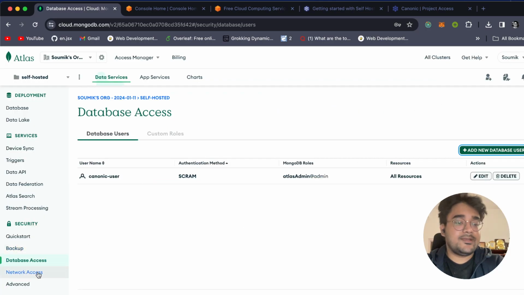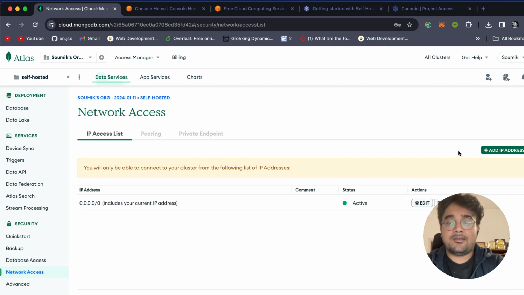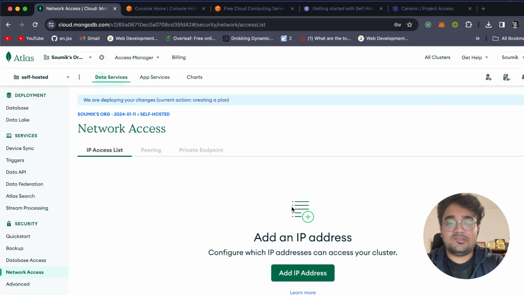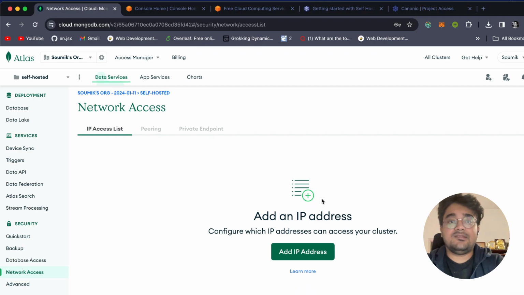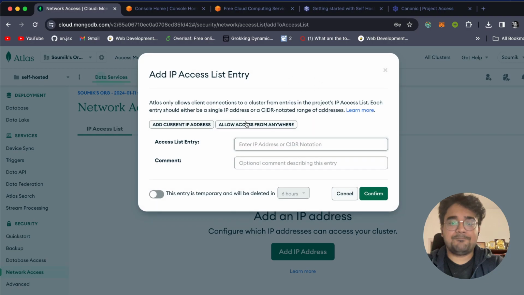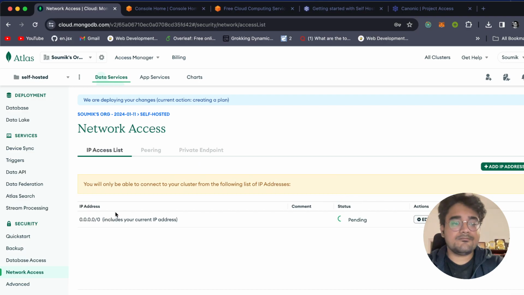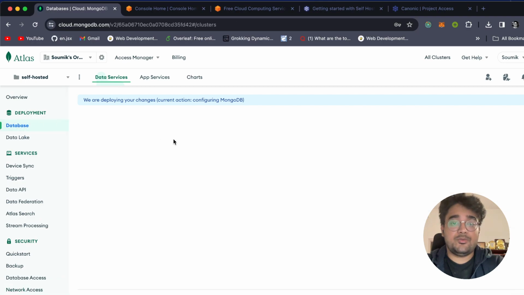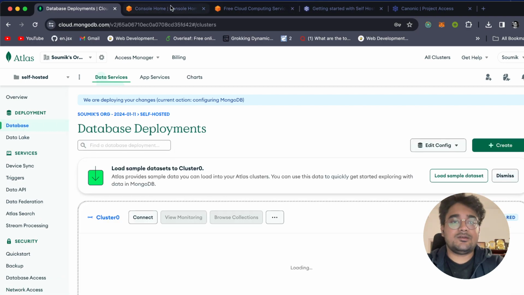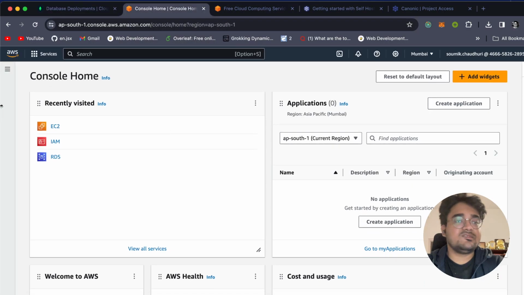The next thing that you need to do is go to network access, and I'll just show you how it's done. Basically, you need to add an IP address. This IP address ideally should be your EC2 instance IP, which is a public IP, because then our database will be able to connect to that instance. But for now, I'll just add access from anywhere so that we don't have any issues connecting to the instance. Once that is done, your database is more or less ready to be connected. And let's quickly go to the EC2 instance.